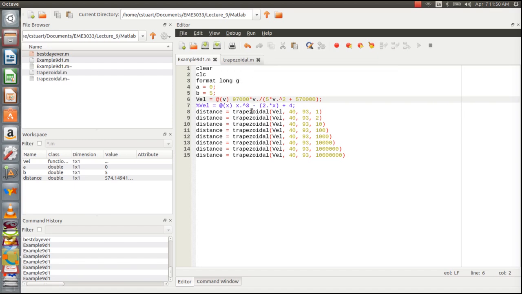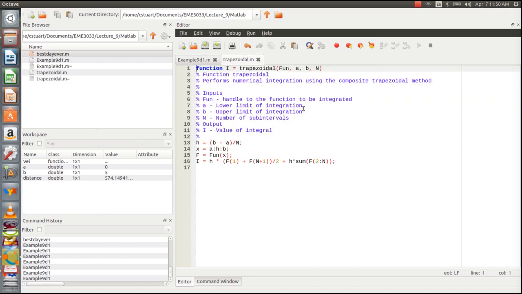This is calling a function called trapezoidal. Trapezoidal is a very, very easy function to understand. It just automates that equation that we looked at a short time ago for performing the trapezoidal method. This is using the composite trapezoidal, so we do have an input value of n for the number of sections that we want to break that trapezoidal integral into.